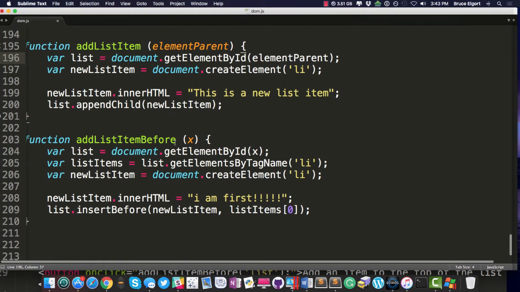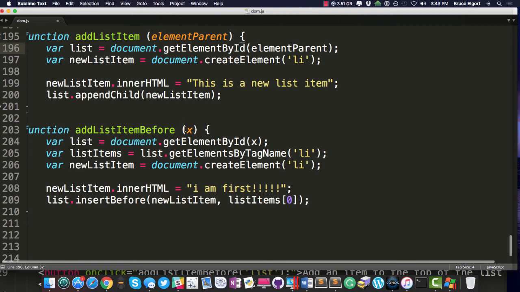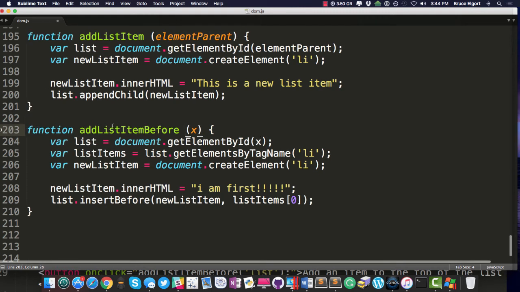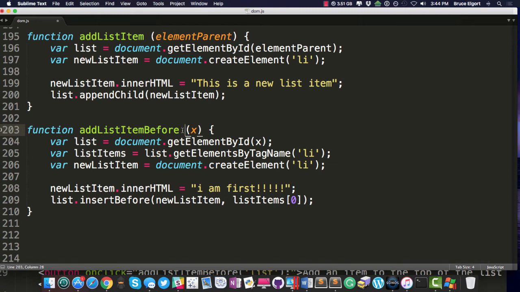Okay, now the next thing. Again, I think I screwed this up here. I don't think that was X. Oh, it looks like X. Okay, so this one says function addListItemBefore. So what this needs to do is go to the very top of the list and add an item. This addListItem added it at the bottom. So let's take a look here.